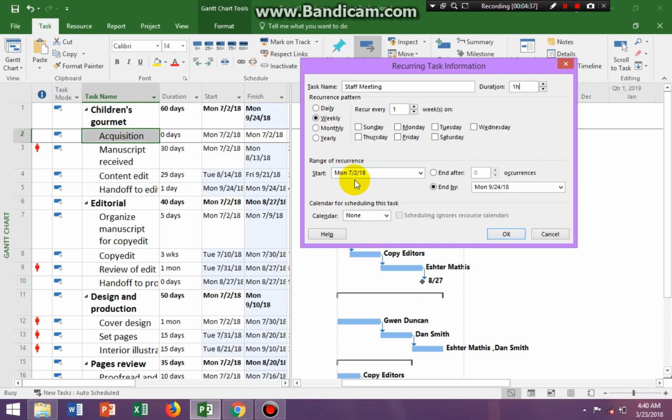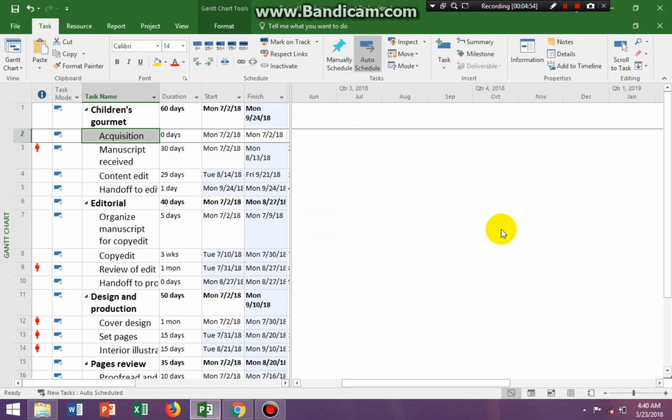We know it starts on Monday, July the 2nd, 2018, and it's every Monday. And we know it's going to go out for 9 weeks. So it says 13, we have to make sure it says 9. And we're going to say OK.